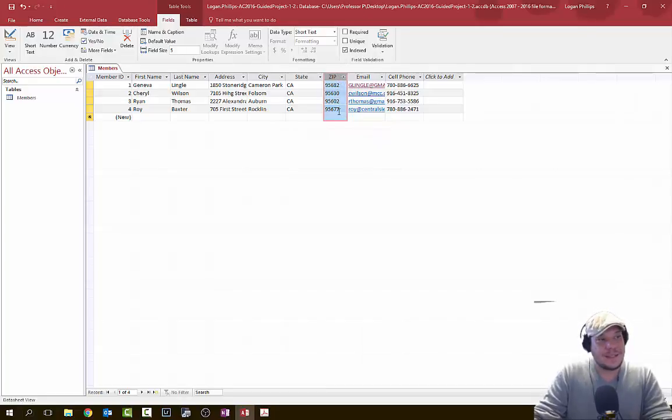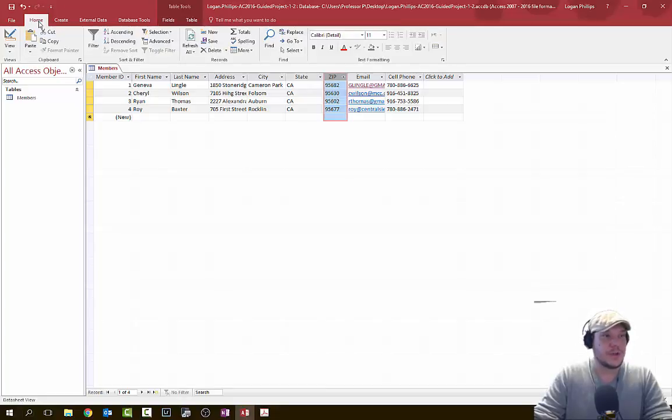Next, we're going to align the zip codes to the center of this particular column instead of to the left align. So we're going to come over to our Home tab, and we're going to choose our data and the text formatting, and we're going to choose center alignment.